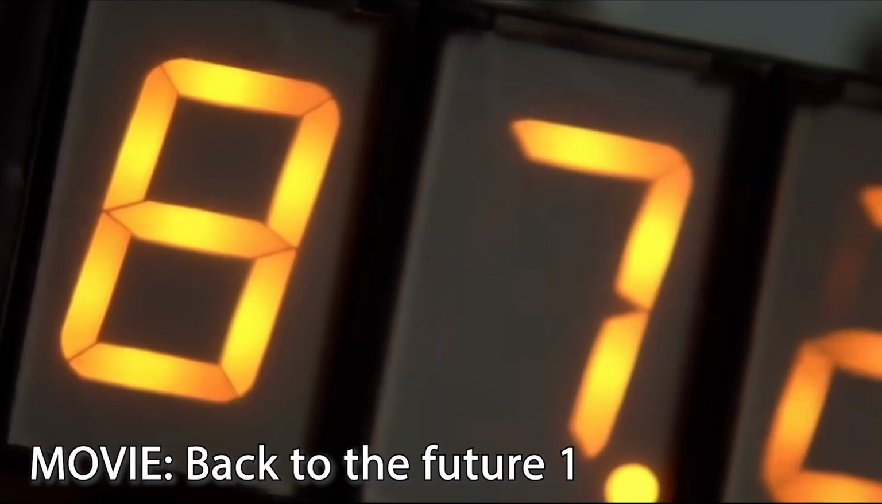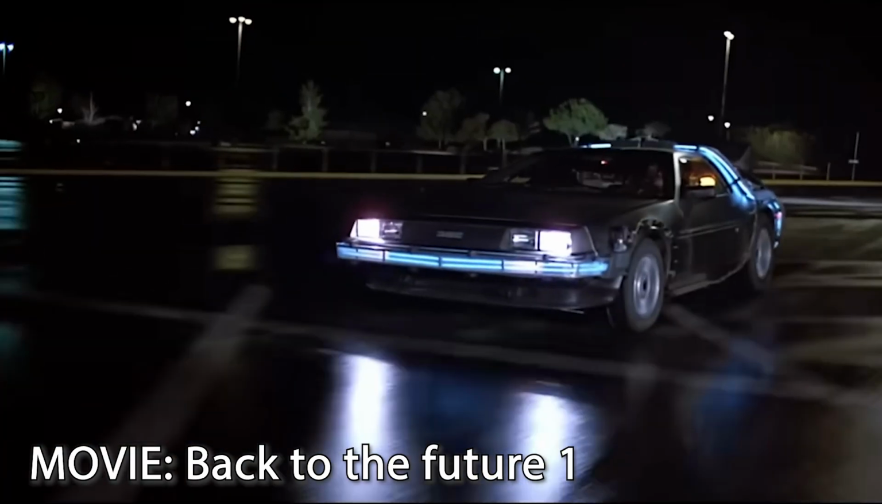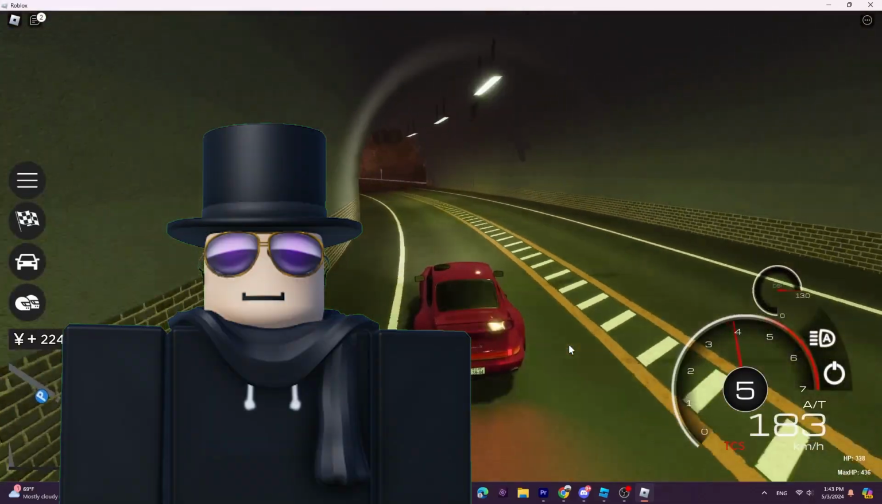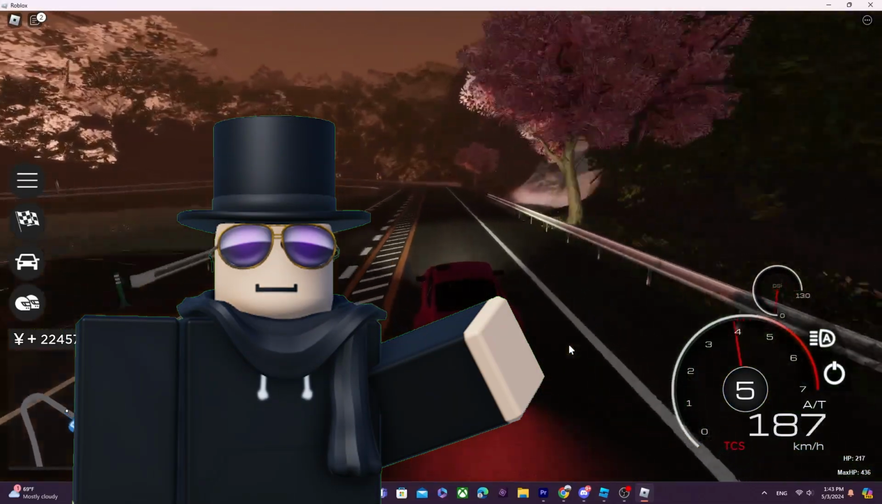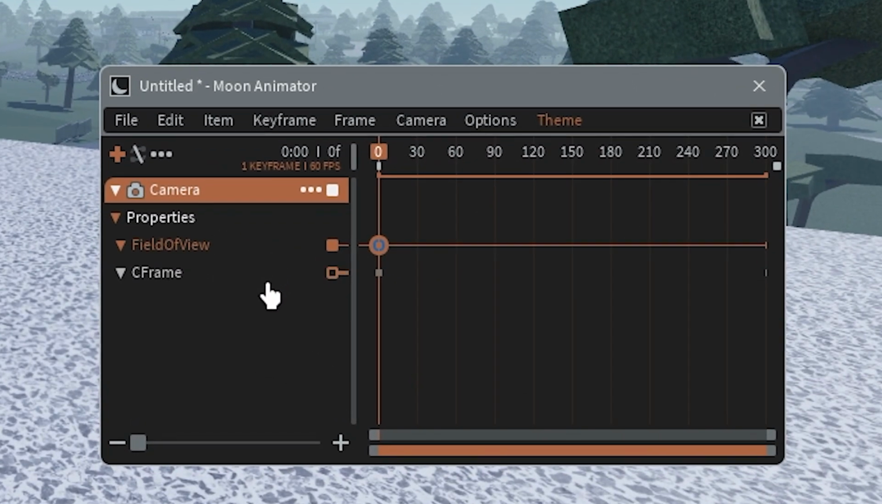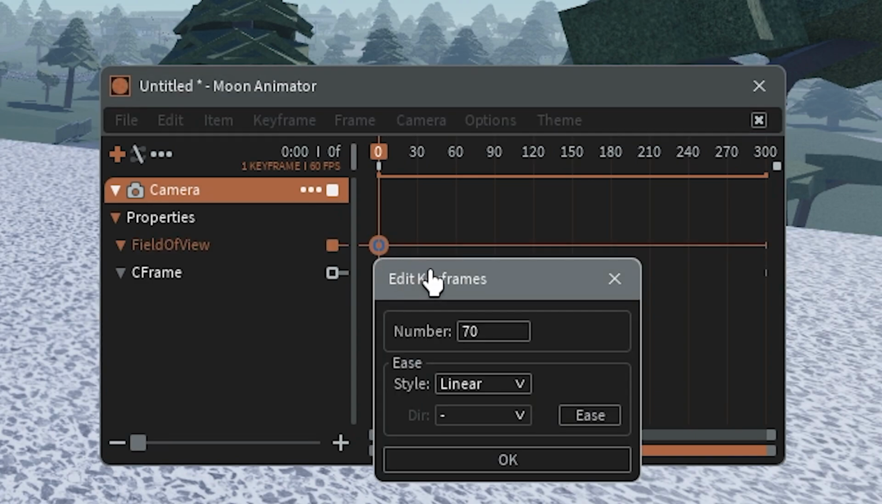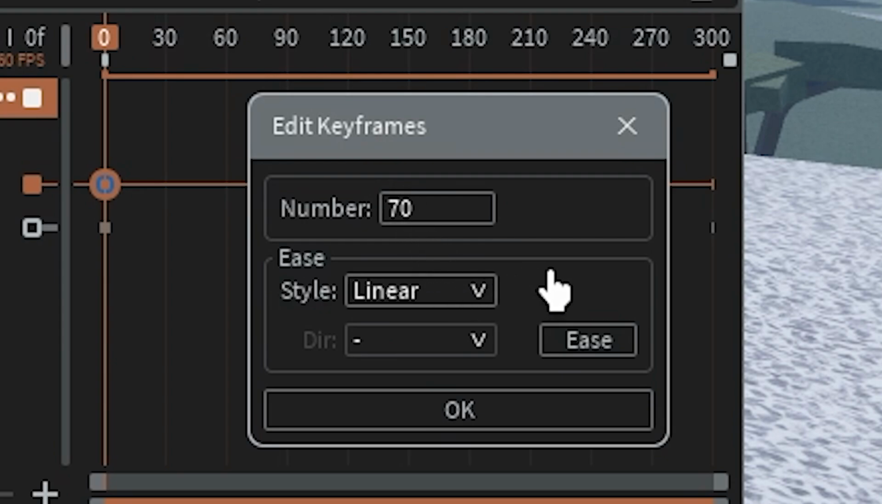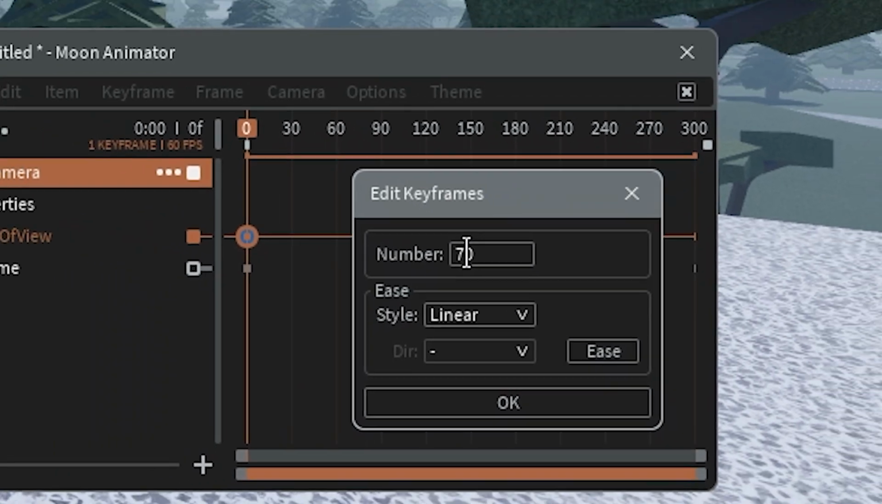First, if you look at any movie, you may have noticed that their FOV is lower than in something like a video game. I don't really know why it's done, but it makes it look cooler. You can create a custom FOV by double clicking on the field of view and that will create a keyframe. Now if you double click on the keyframe, it will open up this window. Here you're able to modify the field of view. Set it to something between 30 and 50.